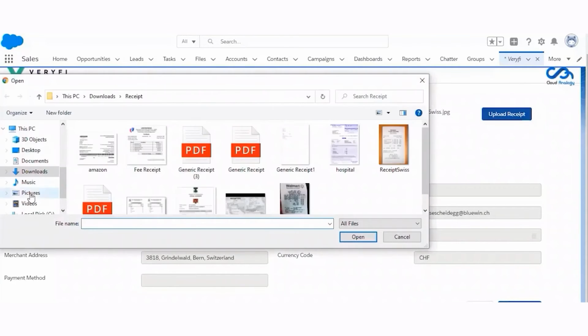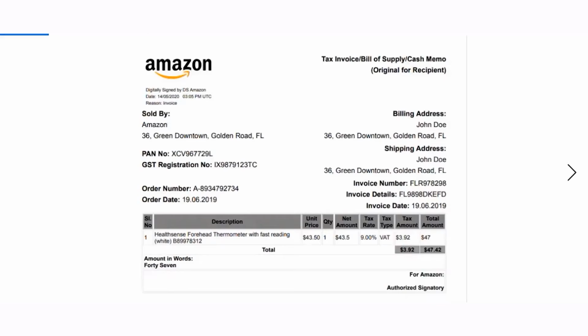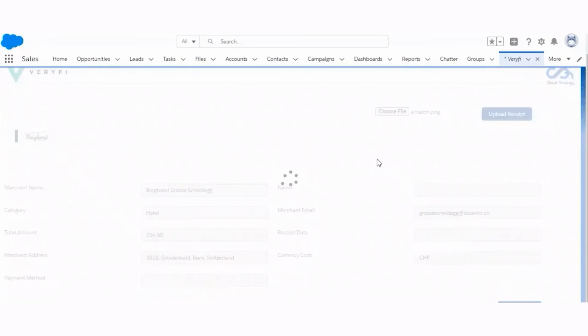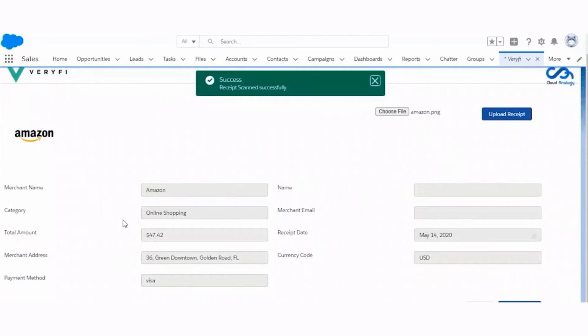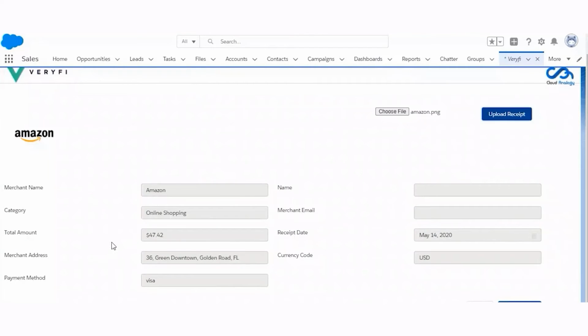Let me show you another example, and this time I'm going to upload the Amazon receipt. This is the receipt and let's see what Veryfi returns to us. Here the category is online shopping and the merchant name is Amazon. Here's the amount, and the method of payment is Visa.